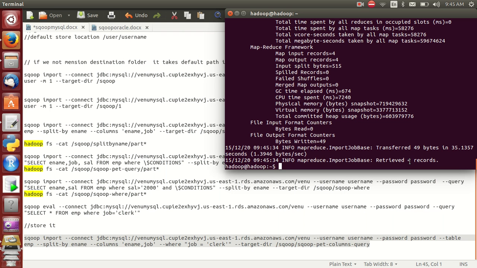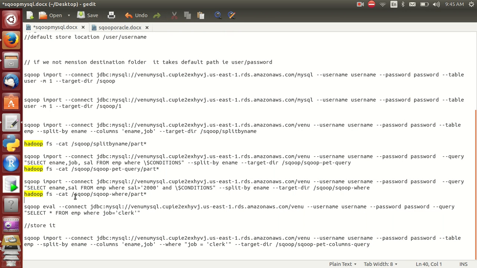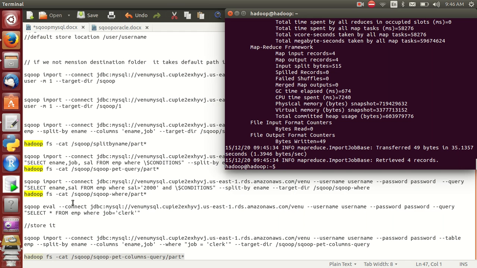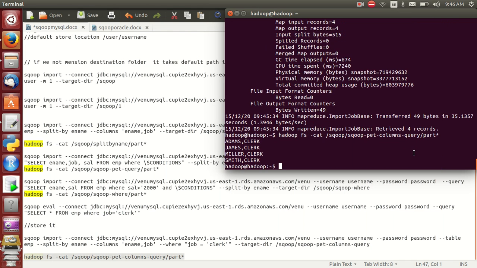Okay, it's 4 records. You can check this command, hadoop fs cat. If you run this one, automatically you will get only 4 records. I hope you understand everything about Sqoop in MySQL. In my next videos, I will explain how the same strategies and techniques apply in Oracle, that means how to import data from an Oracle database, etc.